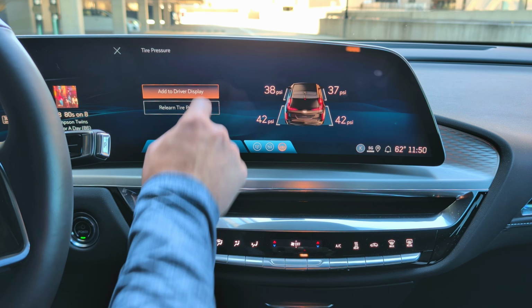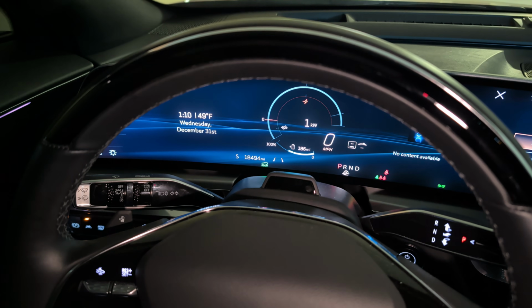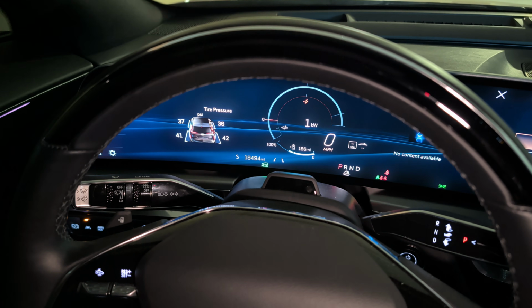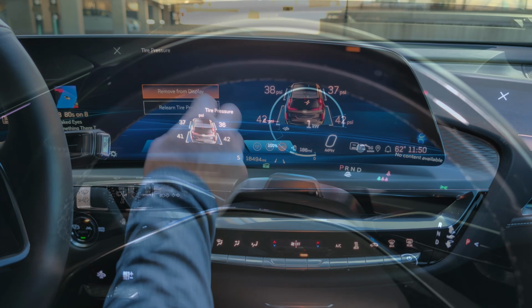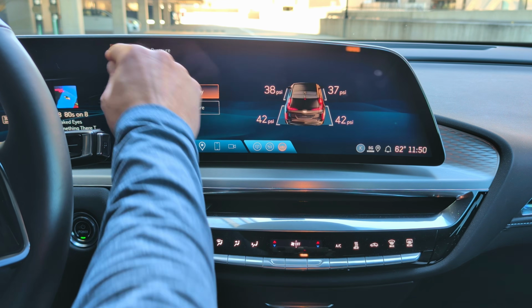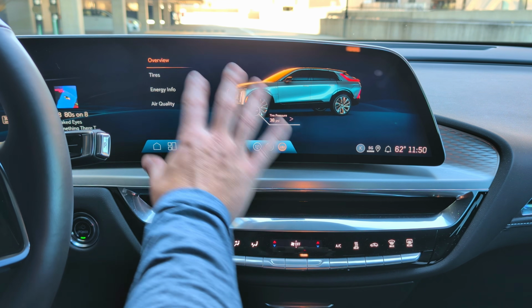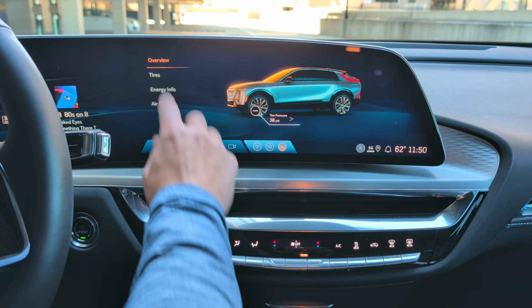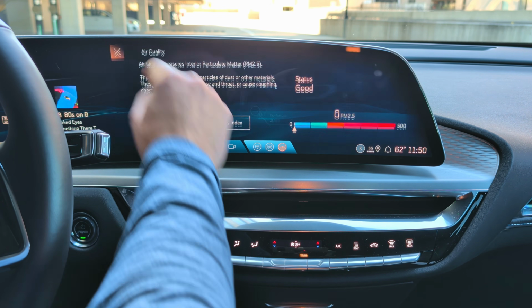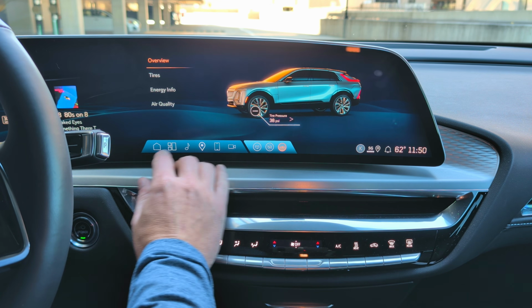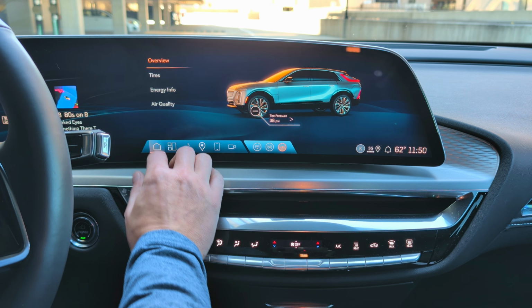And then if I click this, I can actually add it over to the driver instrument cluster and make things just a little easier to read while I'm moving down the road. That way I do not have to look off. Keeps my eyes on the road a little bit more than otherwise possible. By the way, anything in here with an arrow on it can be moved over there, including air quality and the energy settings.